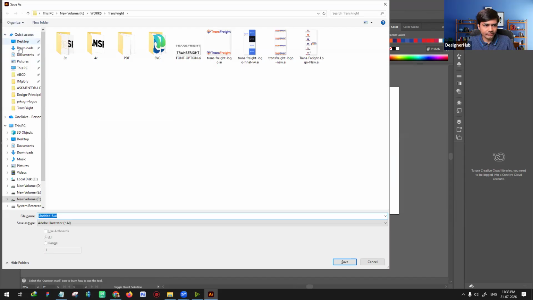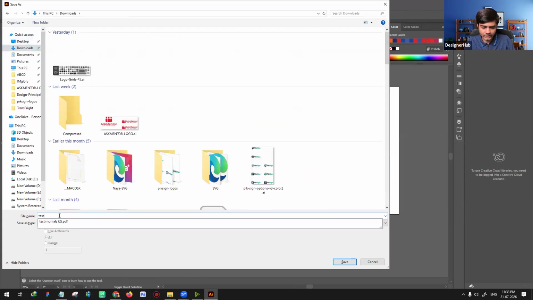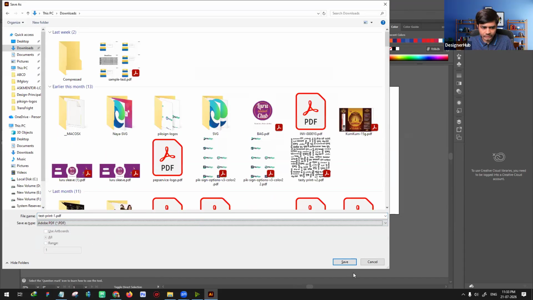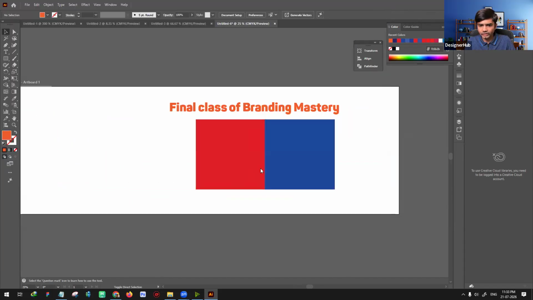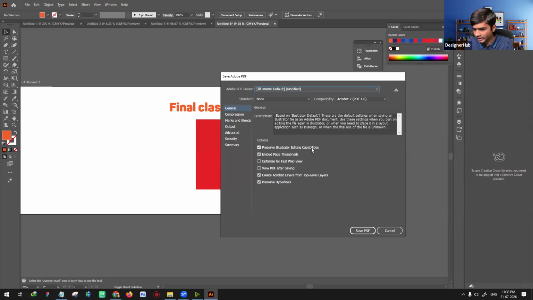Okay, I'm going to save it in my downloads. Let's say test printing one as a PDF file format. I save it. Remember, preserve editing capabilities. This has to be ticked. If it is unticked, that means the editing is not going to happen.